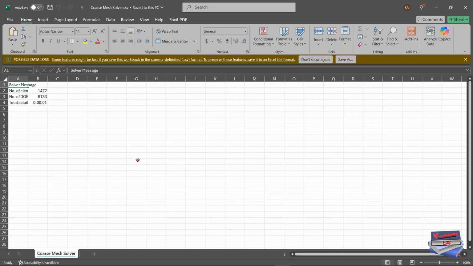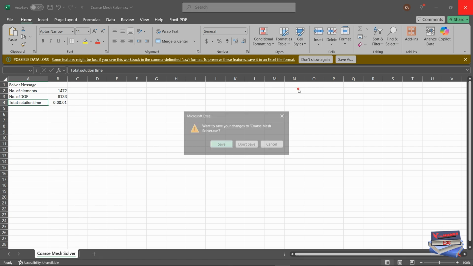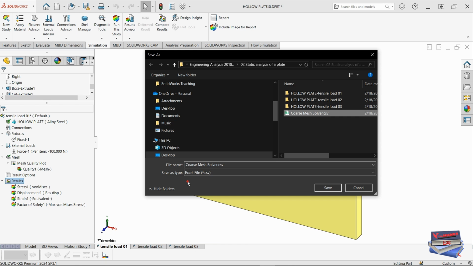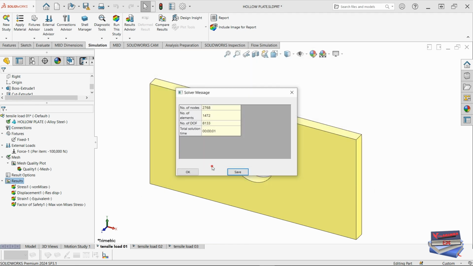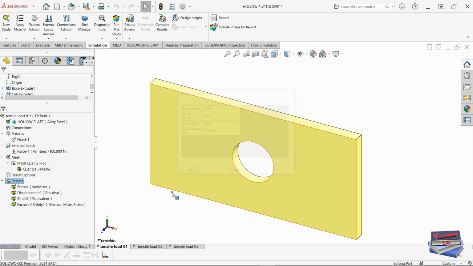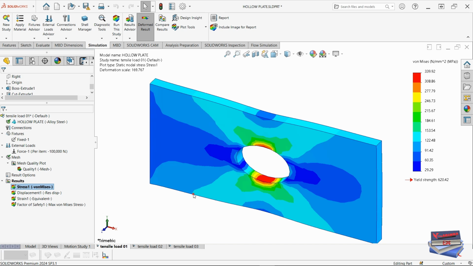Let's see how that looks, and that is now exported. So we have our element size, our degrees of freedom, and the solution time. I don't want to save that at the moment. Cancel that. Click OK. Click back here.